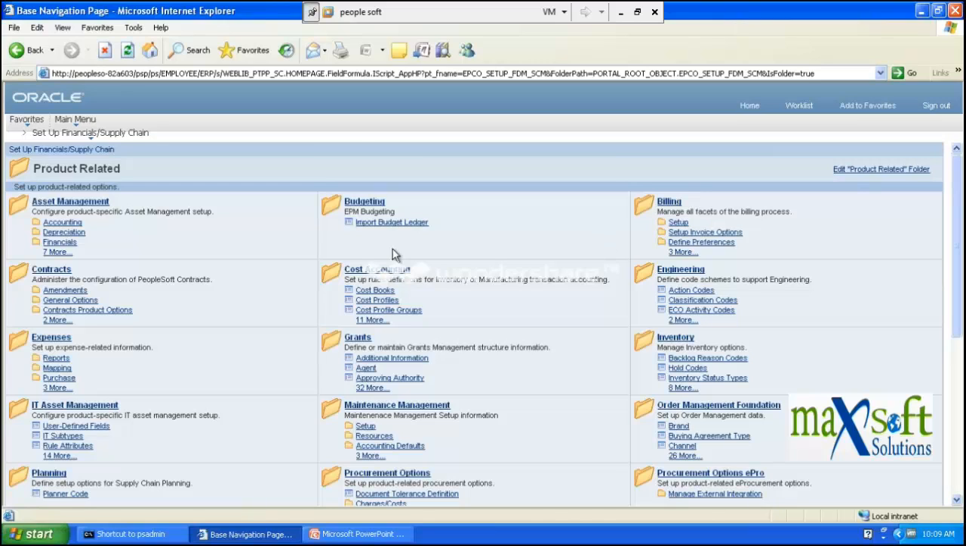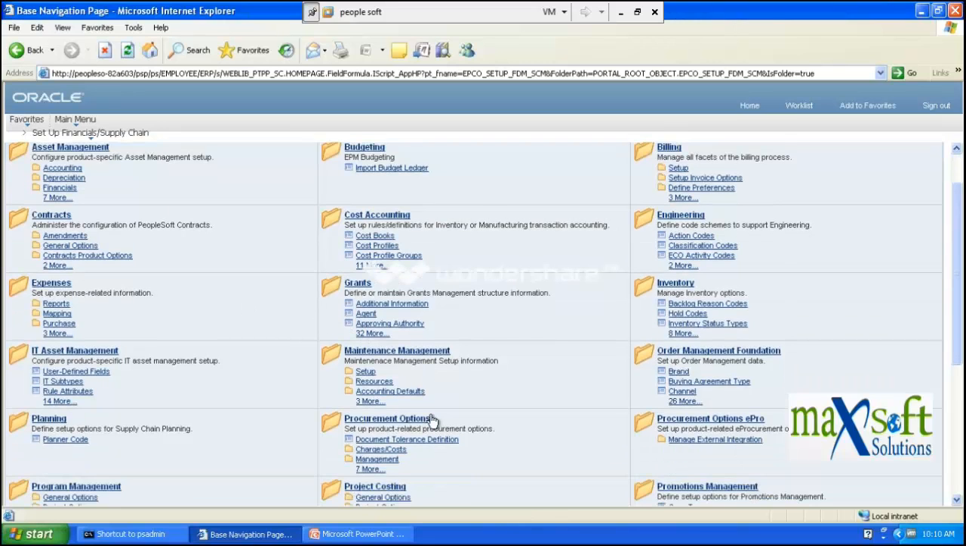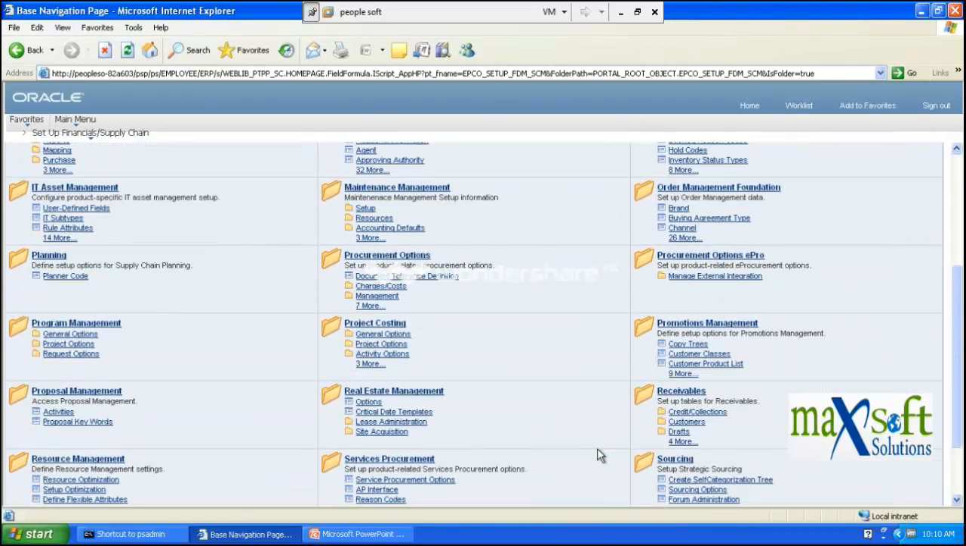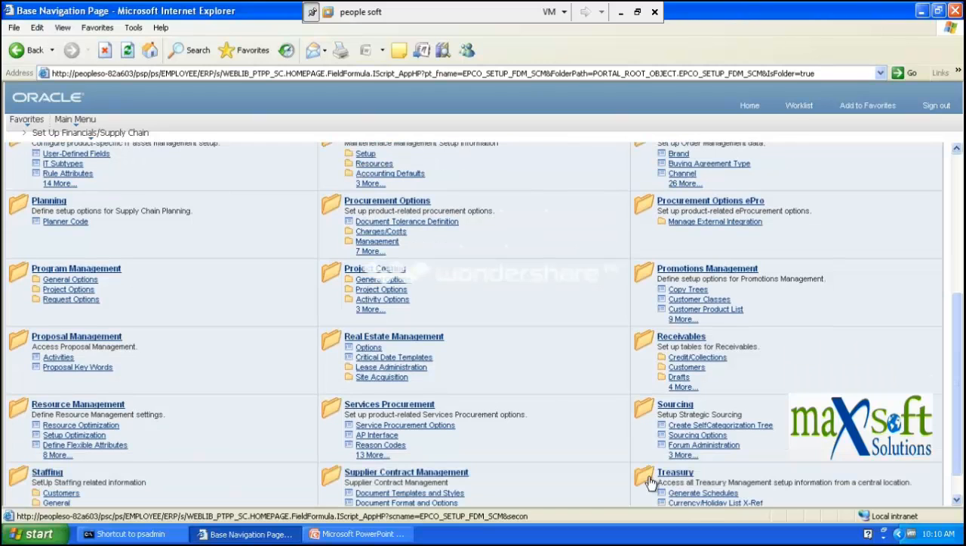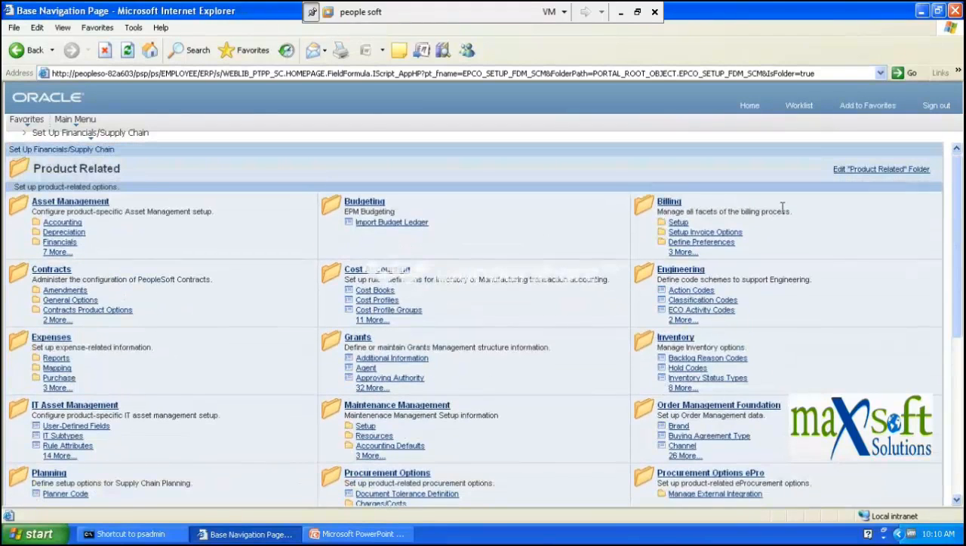These are all the products which the financial application will consist of: asset management, budgeting, billing, cost accounting, contracts, expenses, inventory, planning and procurement options, and receivables. Let's move on to the billing.